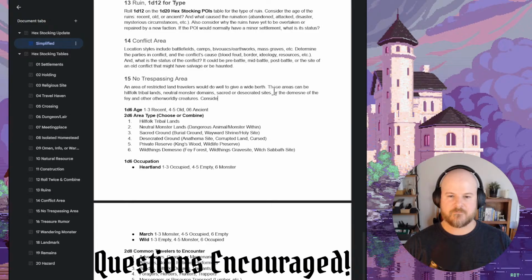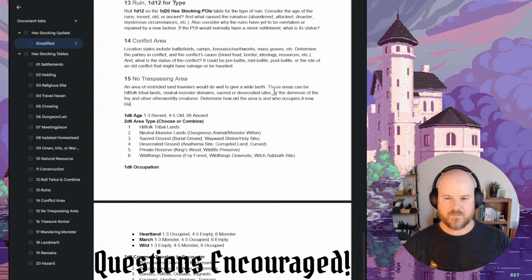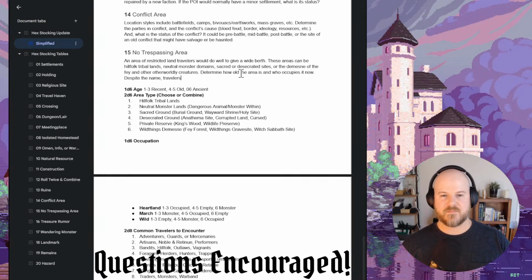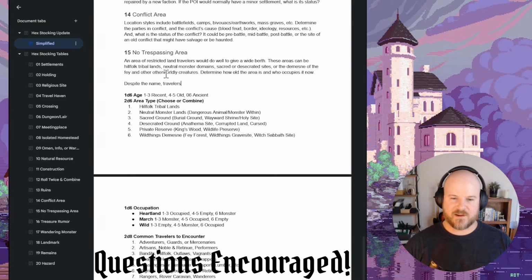Consider. It'll say determine how old the area is and who occupies it now. Like the name. Despite the name, travelers can be common.